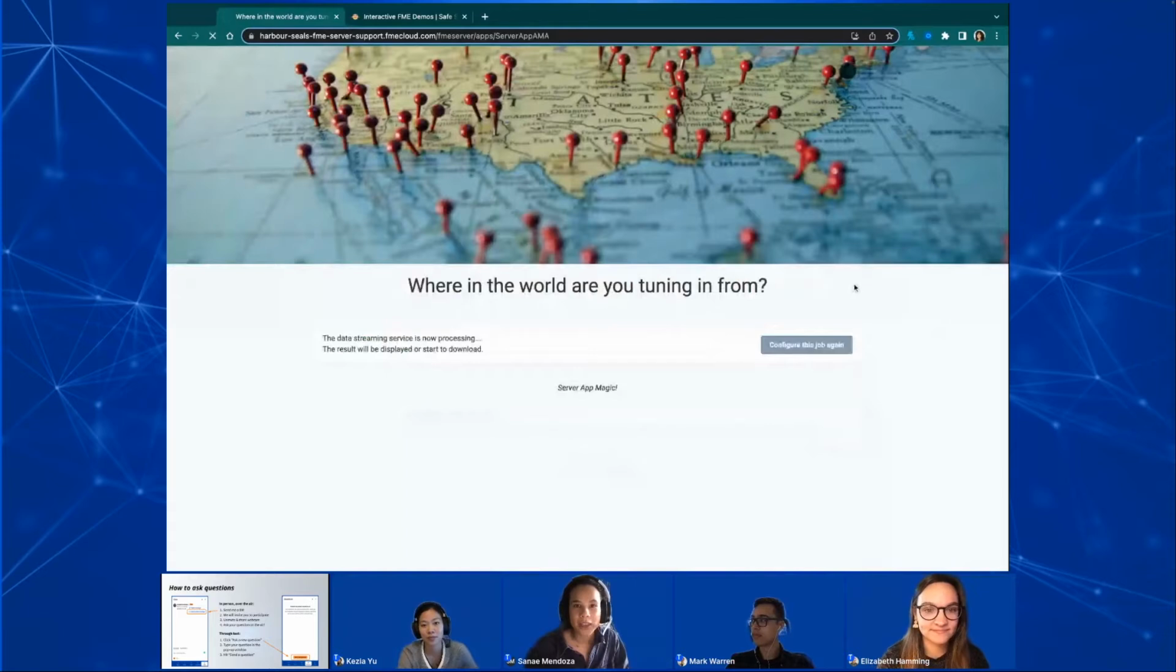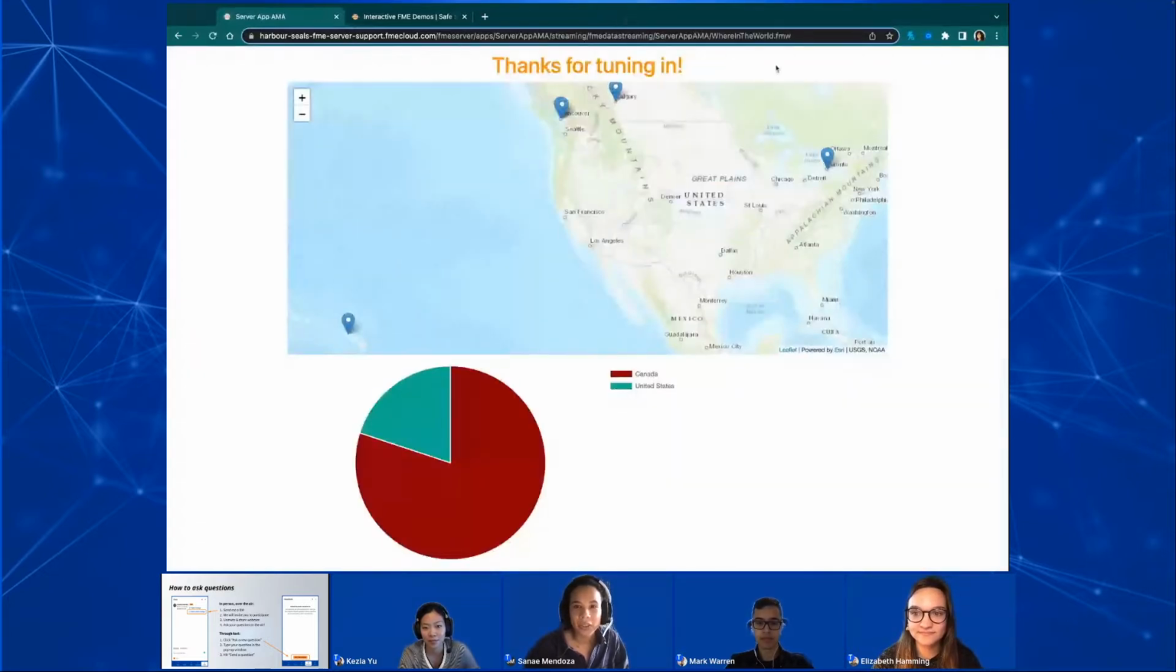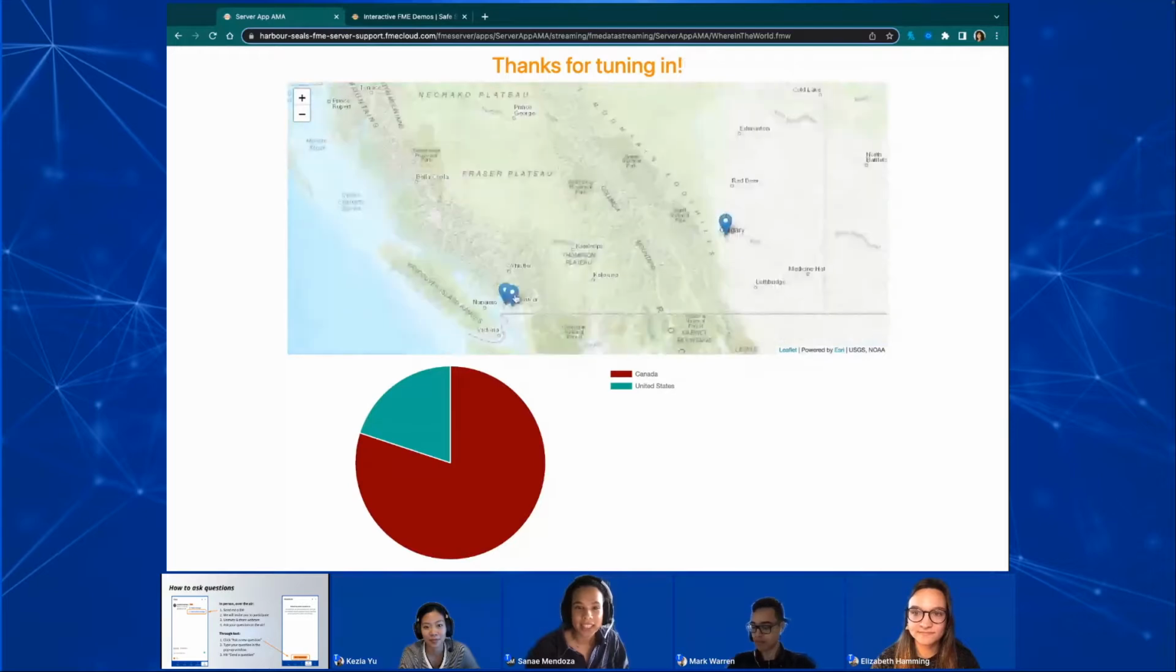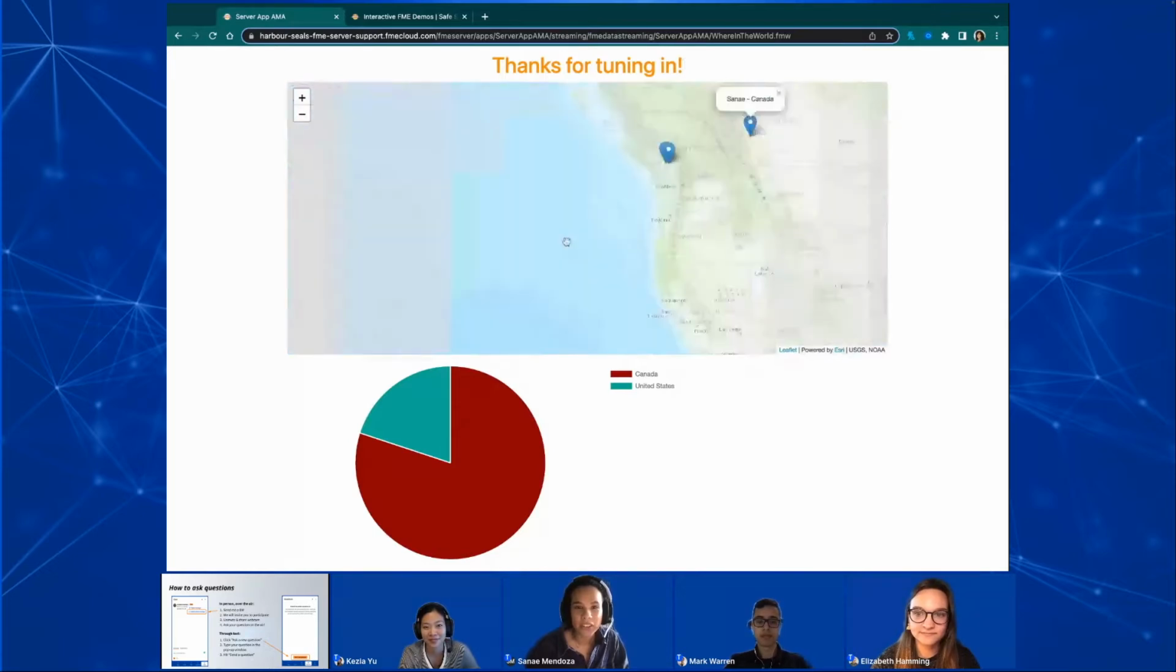the server app is running a workspace in the background. In this workspace, I've used a Postgres database to store all of these points. And here we're using the data streaming service, which we're going to talk more about, to return a web page back to you. Here we have a map. I've used Esri Leaflet to show this map, and we can see all of our points with our locations and where everyone is tuning in from.